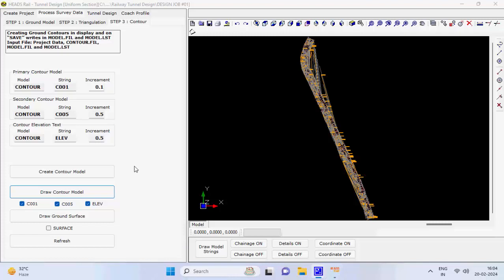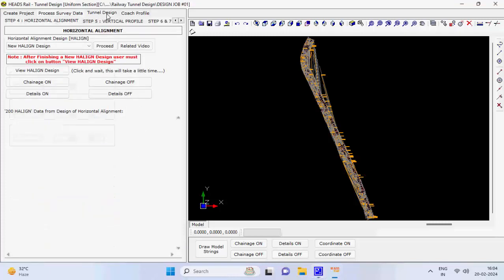Step 27. Open tab page Tunnel Design. Under this tab page there are more tabs for various tasks of the design process. Currently the tab is Horizontal Alignment. Select option Process Halon Design Data from the drop-down list as shown.